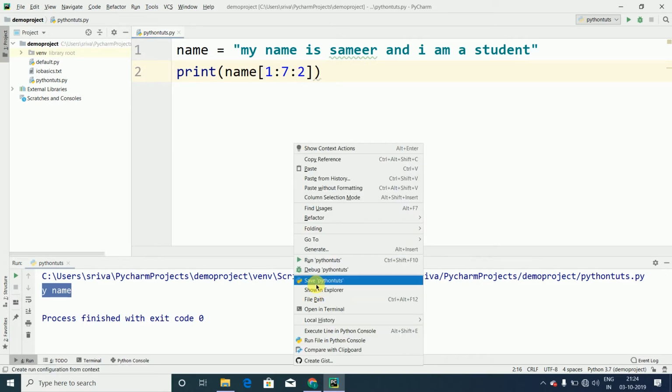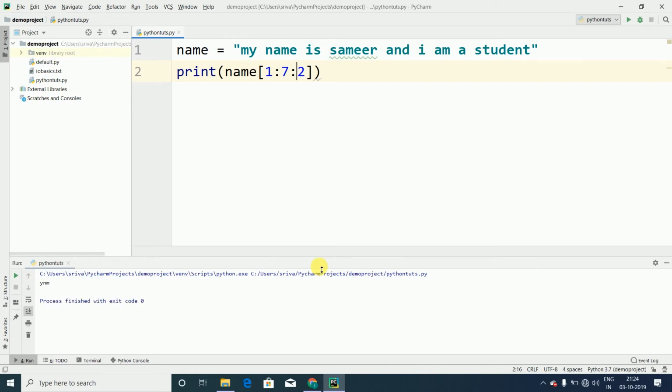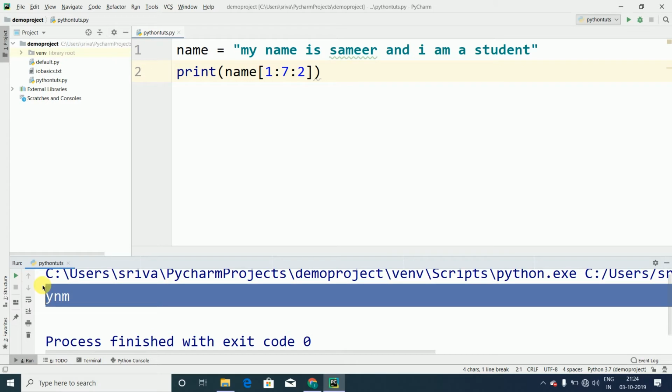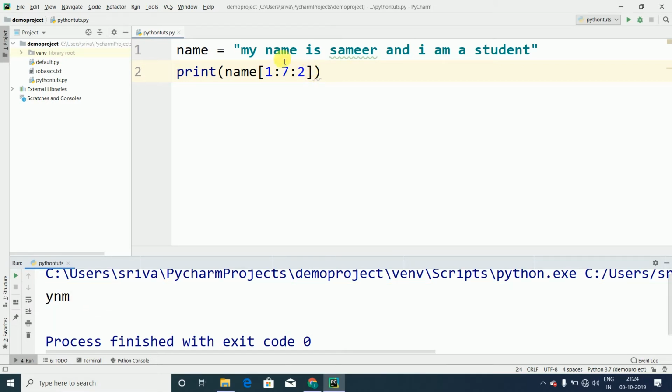Now when I run the program, you can see we have got y and m, and that's all. We have jumped with two indexes. We firstly came to this index, then we left one index, then we came to this one, then we left one, then we came to this one. That's how we printed these three characters between 1 and 7 by jumping two indexes at a time. So this is actually the slicing of a string. This is how we slice a string up.